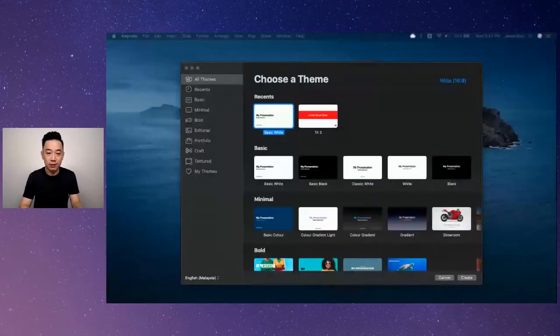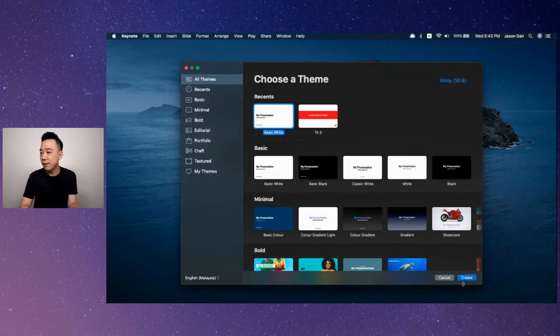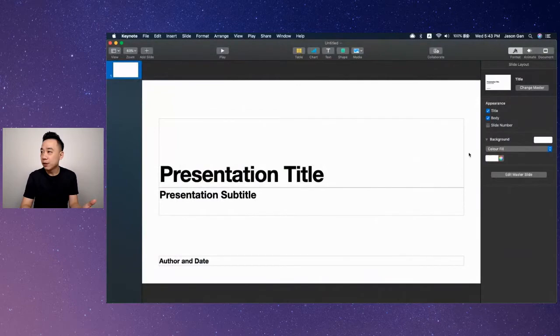Okay, let me bring up this screen. Now, this is Keynote, right? Very simple. You just go for the basic black and white kind of thing. Okay, then we go for create. So this is how it works.